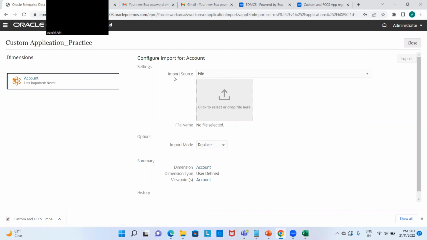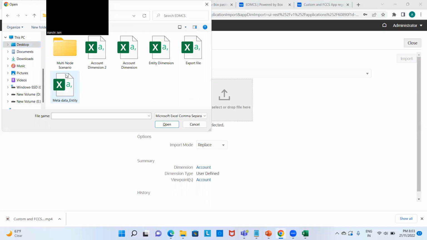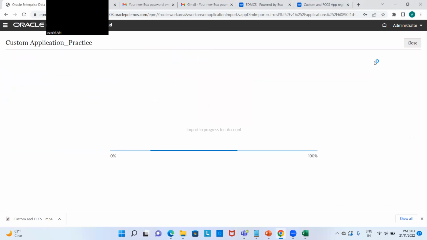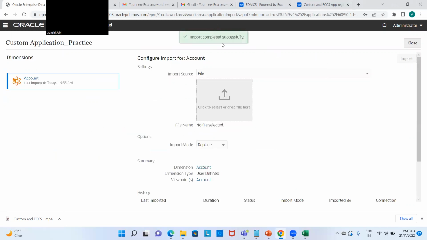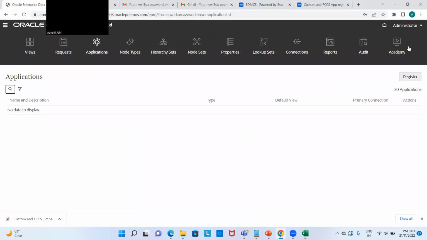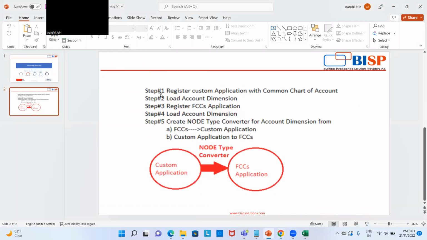So we will click on import, source is file. Because this is the Excel file we have, we'll click on this and choose our file. Our file is this one, and then we will simply click on import. My import has been completed successfully. So our two steps have been completed: first, registering the custom application, and second, loading the dimension in the custom application. Now our next step is to create the FCCS application and then load the dimension in it.